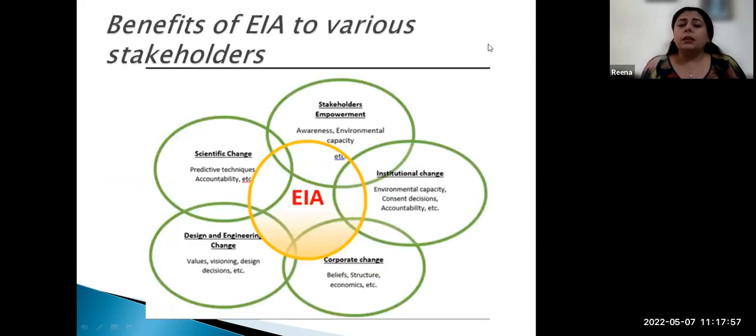So basically its benefit involves in scientific change, in design and engineering change. For example, if I see that electric arc furnace is good for the environment, it will cause lower pollution levels, and it also enhances my production quality, then definitely at the design stage, I will ensure that electric arc furnace is there whenever I am going to take up any foundry project, rather than going for the conventional furnace. So these kind of decision makers have this kind of choices at the initial stage of the project itself, considering the impacts of the project at the later stage.